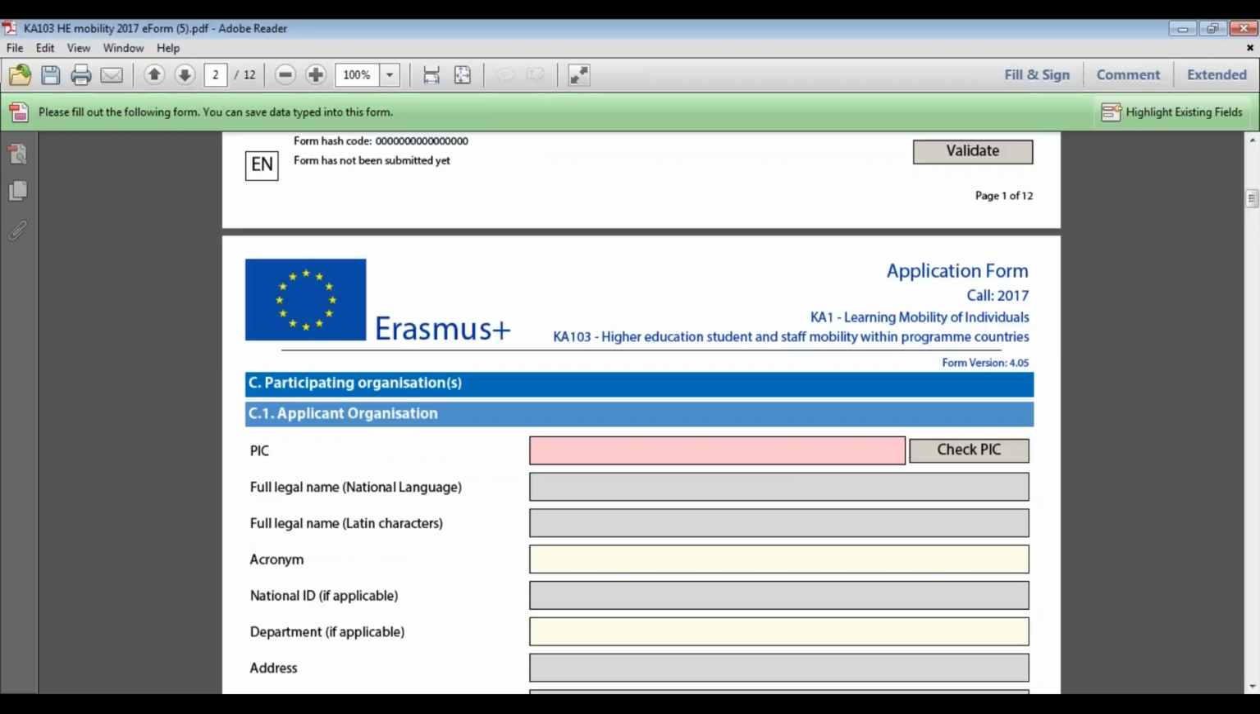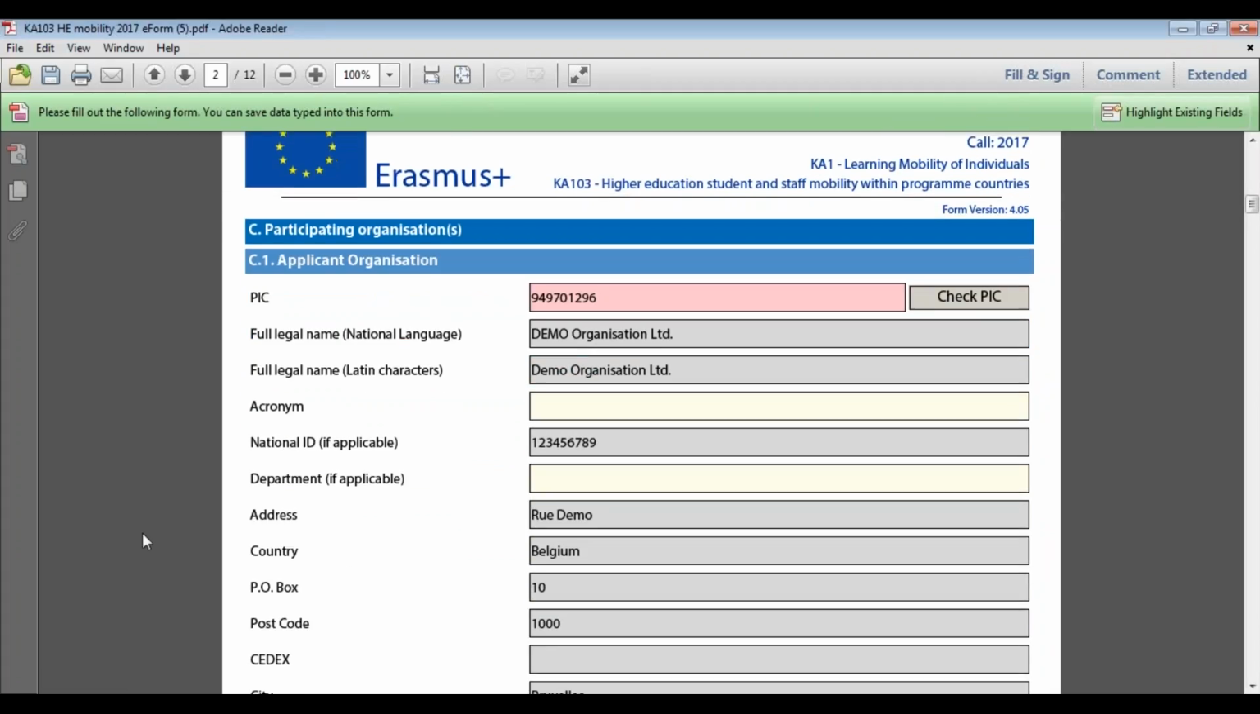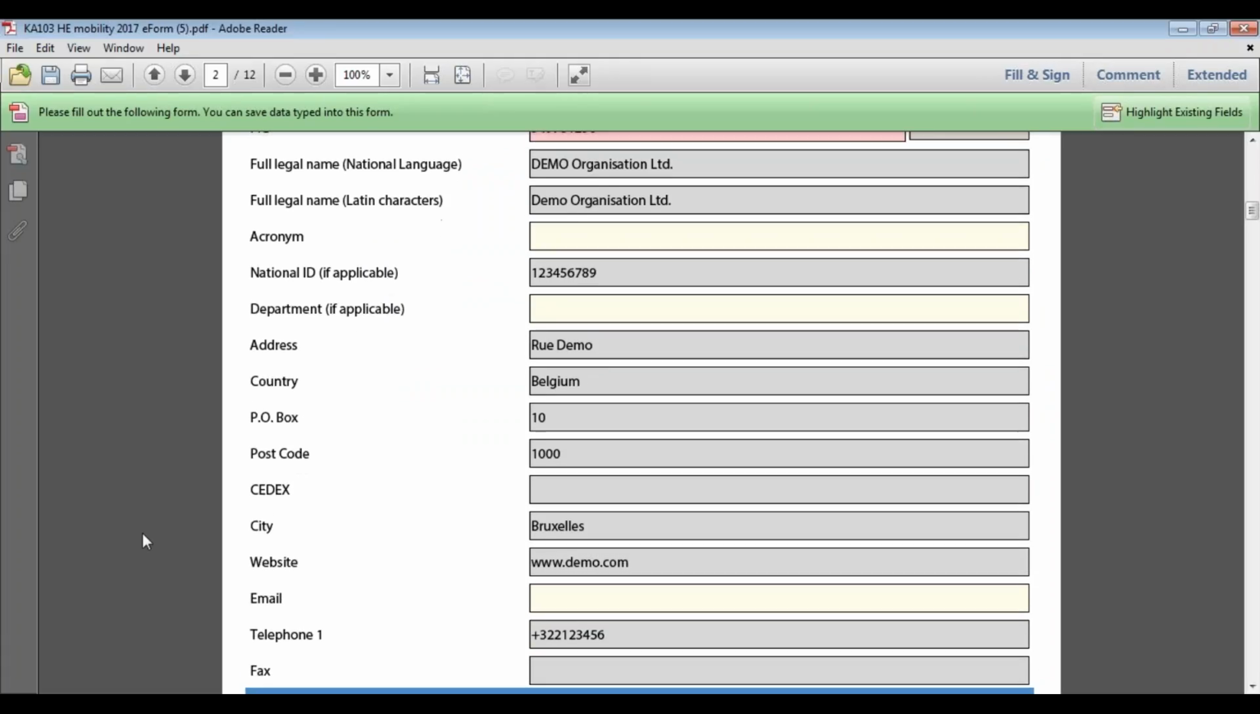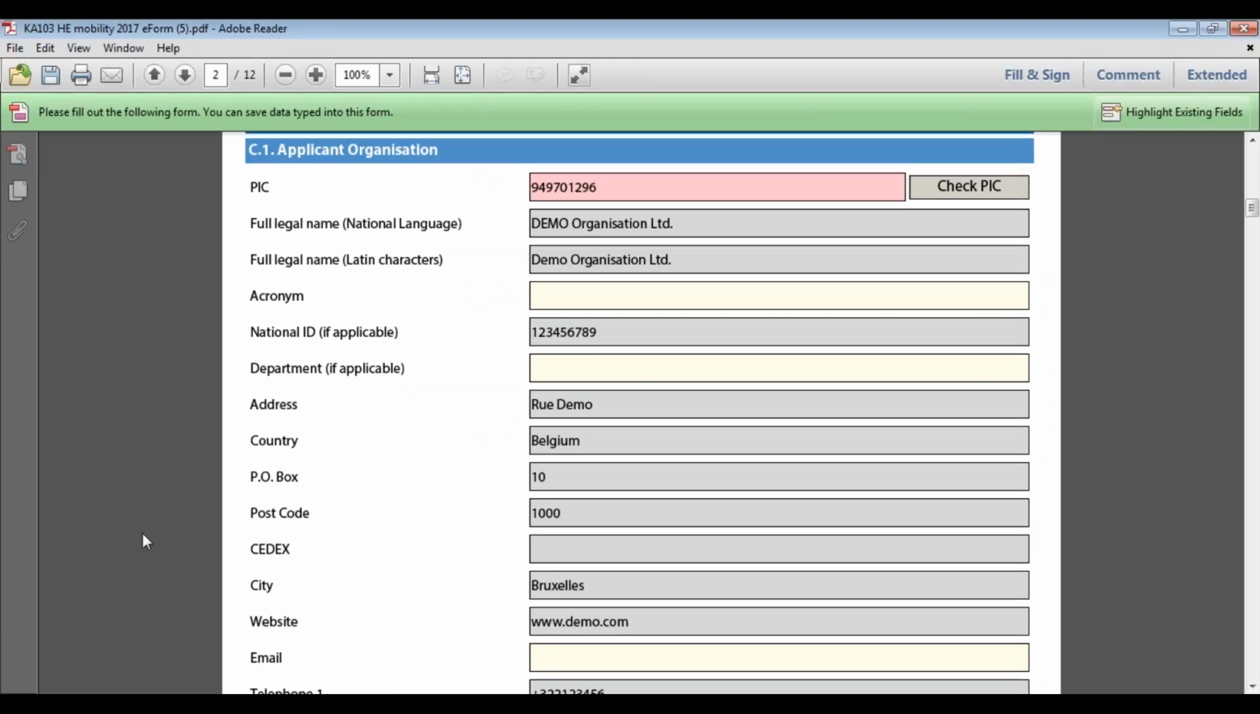In the next section of the form, you will be asked to input the PIC number for your organisation. So I'm going to put in the demo PIC number that we have here. When you type it in, it will be 9 digits long, and then you just click check PIC. And you can see that all of the information under section C.1 applicant organisation is automatically populated.